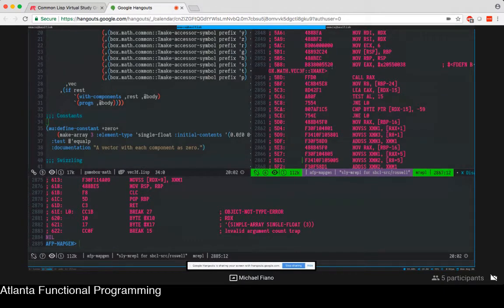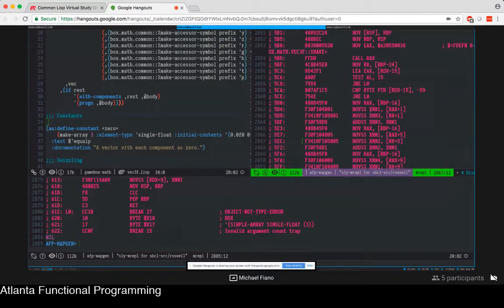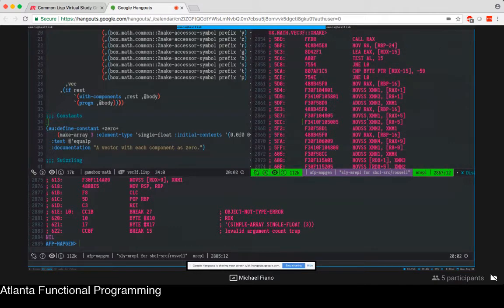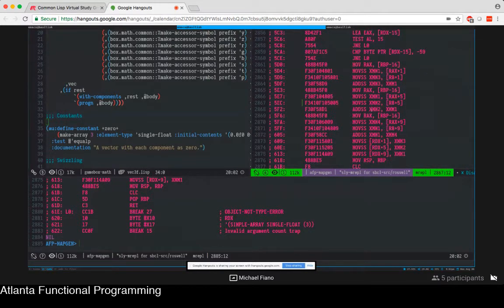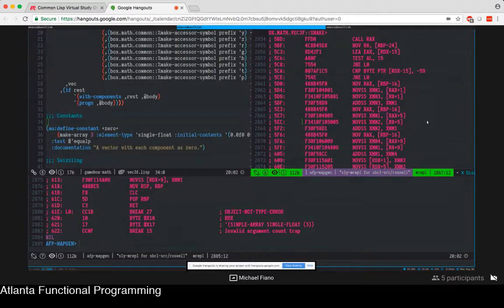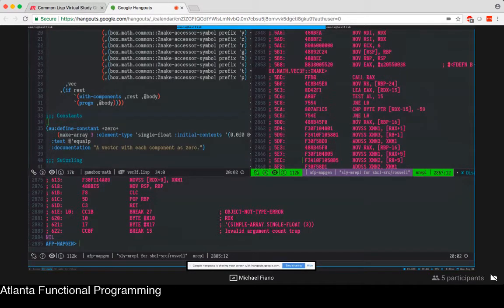And we have 3 moves. Or no, 2. Three adds, though. That's the question. How many adds are there? Oh, there's only 1. No, there's 1, 2. Oh. Together, there's 3 adds. Yep, you're right. 3 adds. Yeah. Oh, so that's weird. That is weird. It ought to be clever enough to do that as a single add. Oh, well. My faith in SBCL is a little weakened.